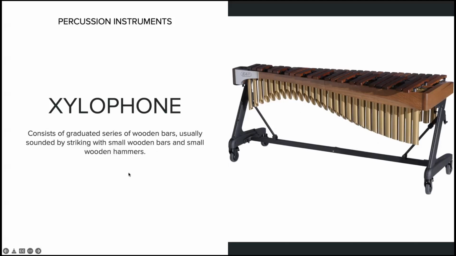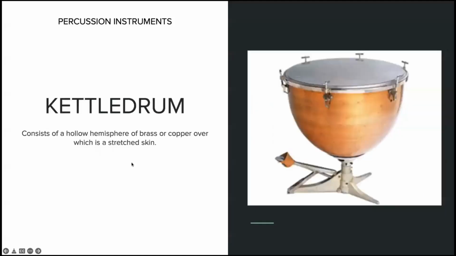Okay. Next is the kettle drum. I think this is the last example for percussion instruments. It consists of a hollow hemisphere of brass or copper over which a skin is stretched. Usually we see this in a band. Yeah, I think that's the last one.